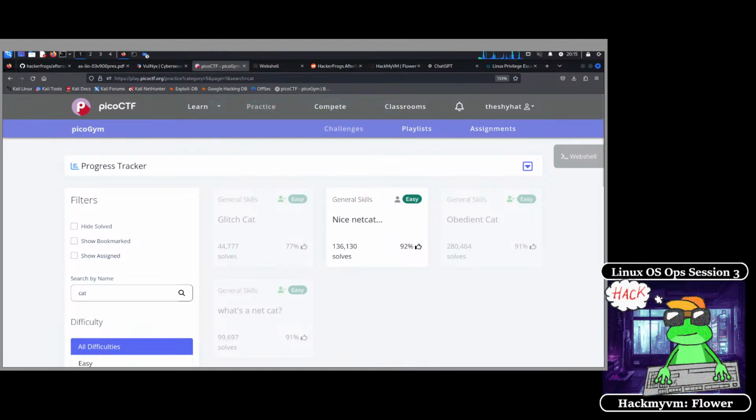If you managed to complete it, please type in the chat netcat, and then if you want, you can put in some cat emotes.